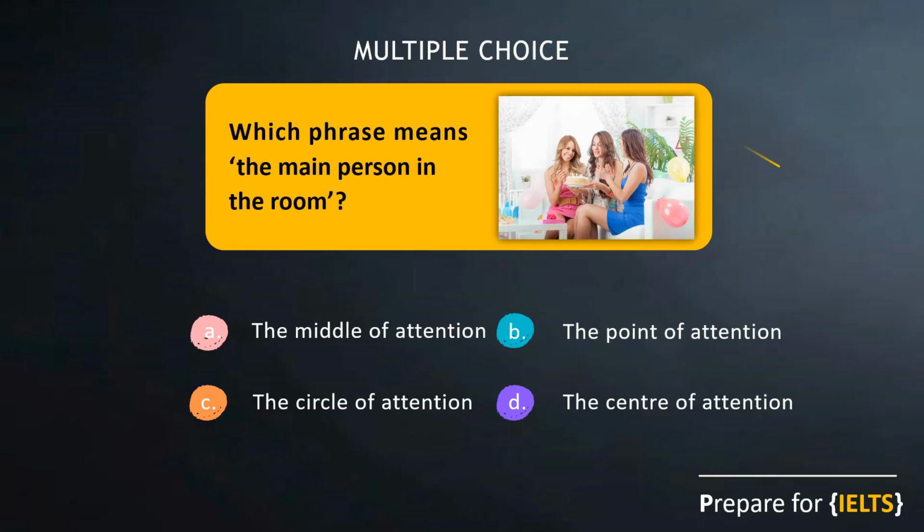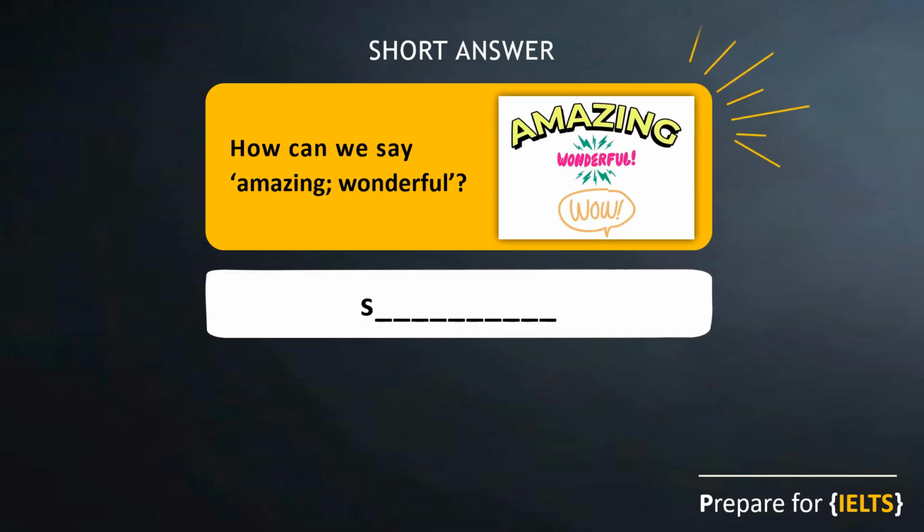Which phrase means the main person in the room? Personally, I detest this, and that is being the centre of attention. The centre of attention. How can we say amazing, wonderful, wow? The food was sensational.